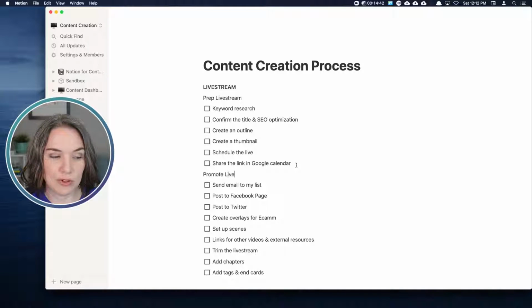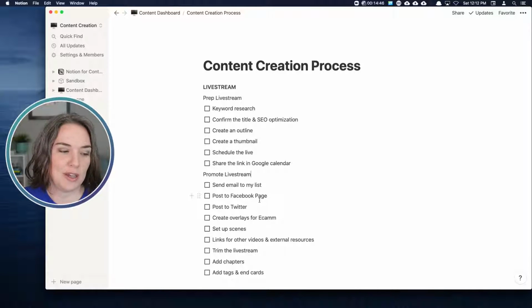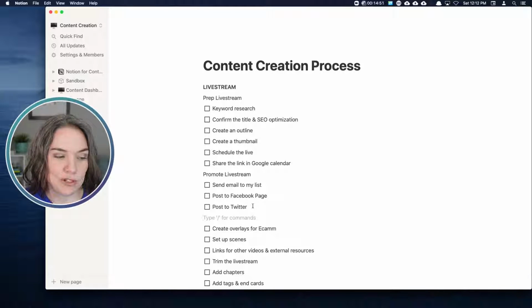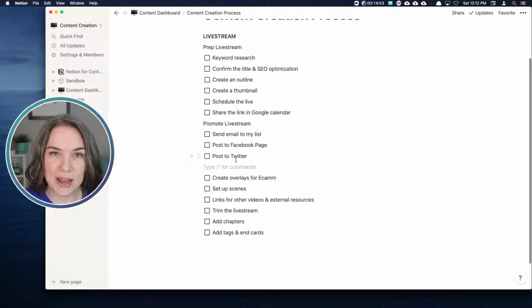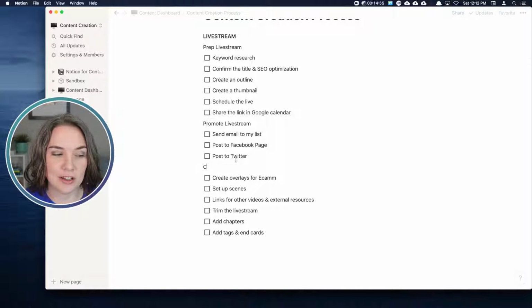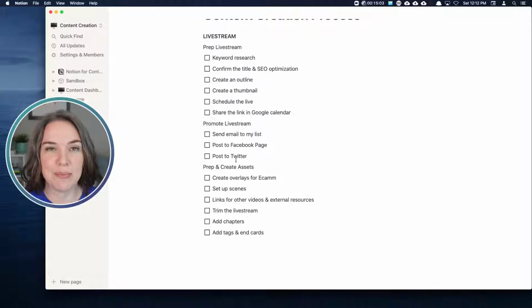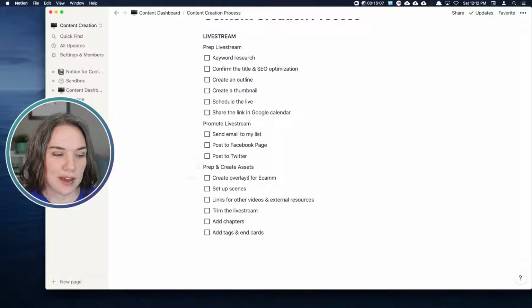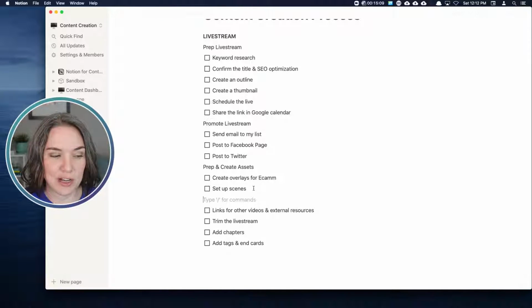So I would say promote live stream. This is where I would send an email, post to my Facebook page, post to Twitter. That's separate. Then what I would do is this is more of my, I call it kind of prep and create assets. This is where I'm putting together what it is that I'm going to have. I'm setting up my Ecamm. I'm adding in overlays if I need them. So I do all of that together. So I've only got a couple there.